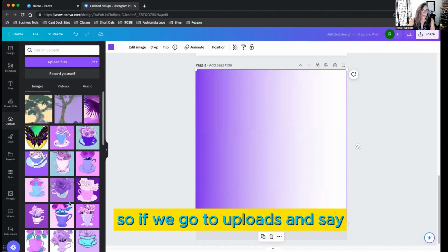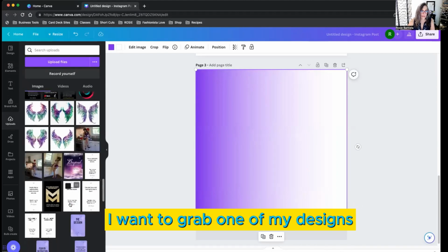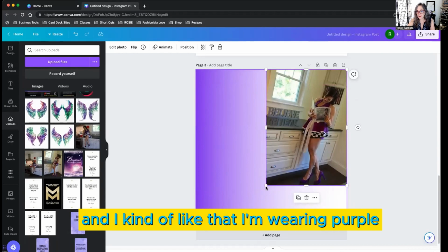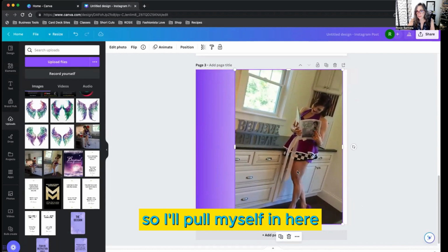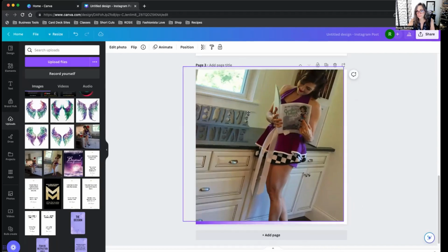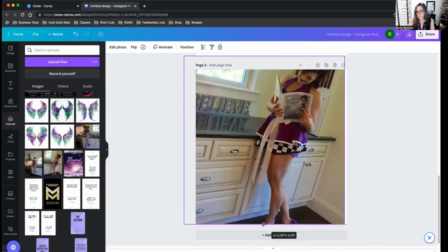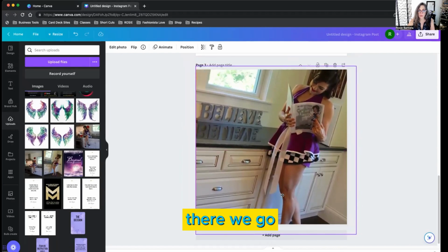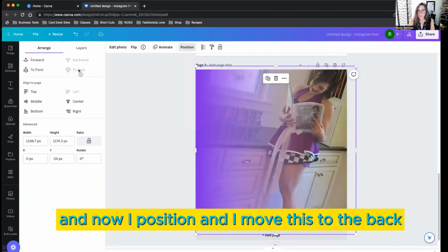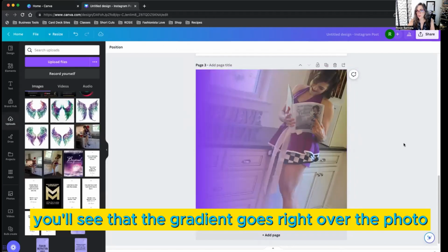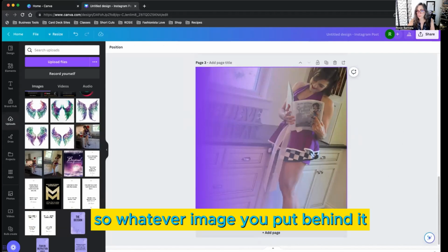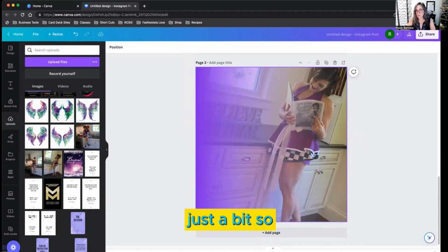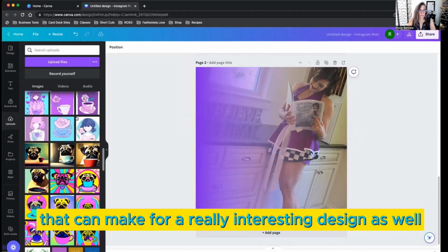So if we go to uploads and say, I want to grab one of my designs, well, here's me standing in the kitchen. And I kind of like that. I'm wearing purple, so I'll pull myself in here. Oh, my head's cut off a little bit. Okay, there we go. And now I position and I move this to the back. You'll see that the gradient goes right over the photo. So whatever image you put behind it, you're going to be able to see through this gradient just a bit. So that can make for a really interesting design as well.